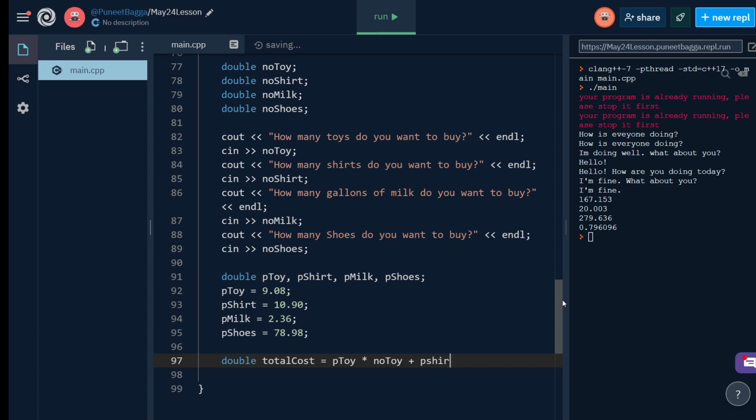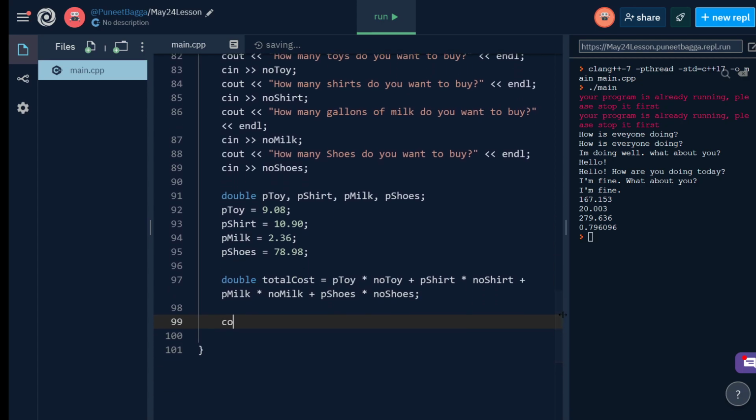So we can just do P shirt times the number of shirts, plus P milk times the number of milks, and P shoes times the number of shoes. And then we can just go ahead and output this. Just say cout, your total price is, let's output total cost.